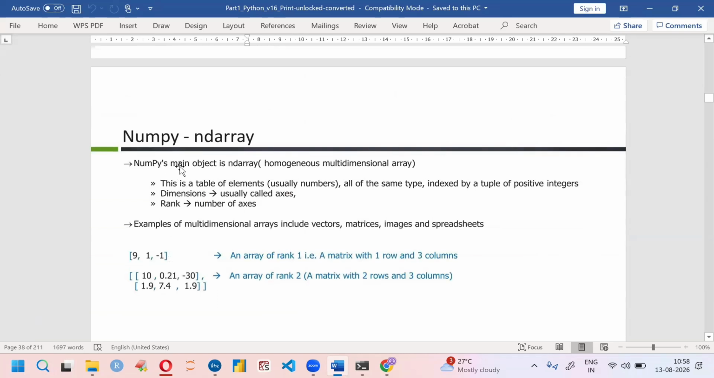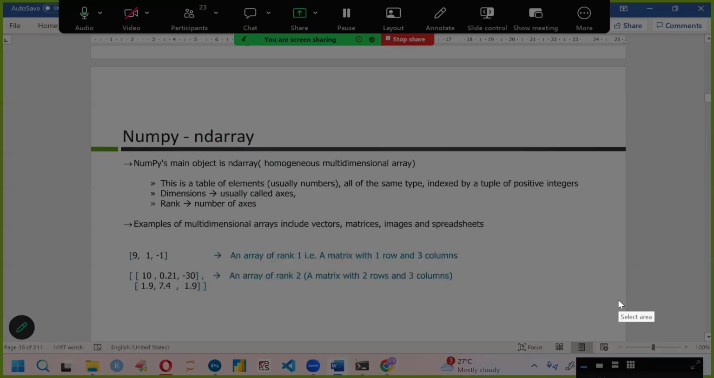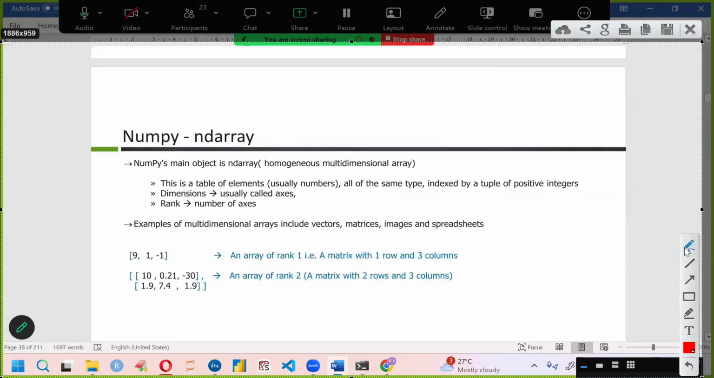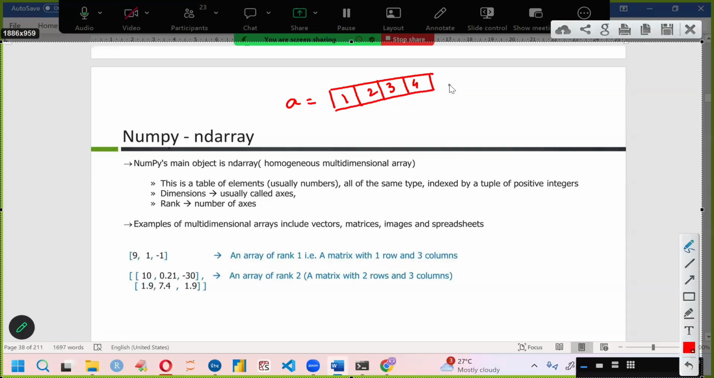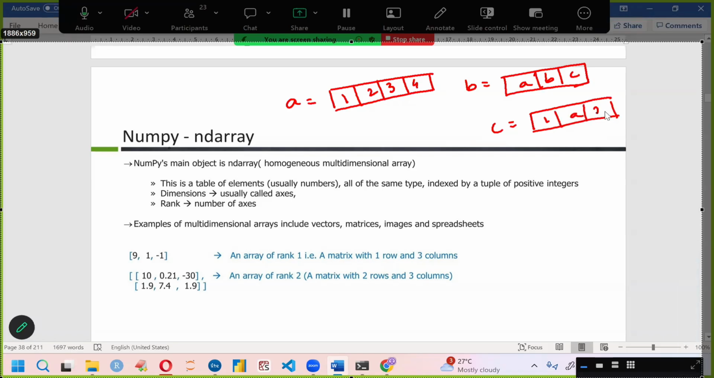If you see NumPy's main object is ndarray, a homogeneous multi-dimensional array. So another point you need to remember is an array is a homogeneous one. So it consists of homogeneous data. For example, I have here an array. So it has data 1, 2, 3, 4. I have another array. So this is one dimensional one. So it has A, B, C. I have another array. It has 1, A, 2.